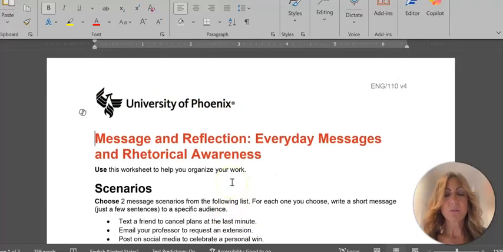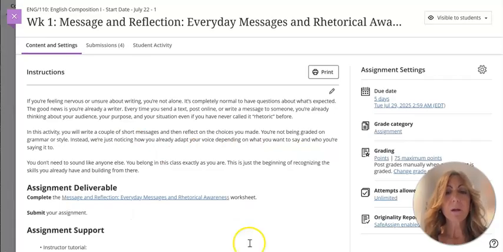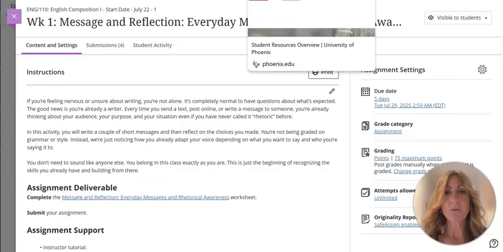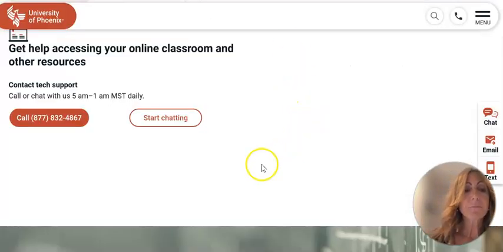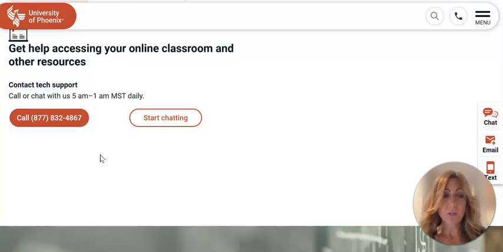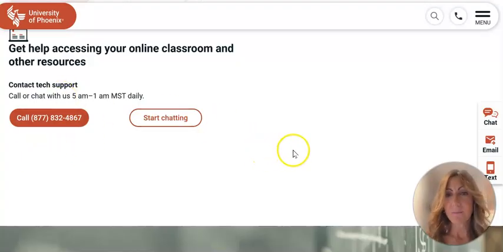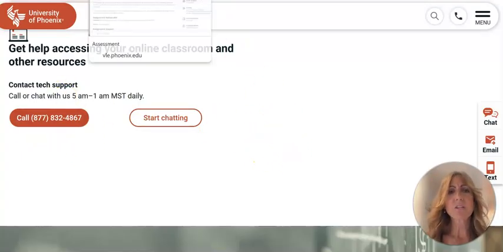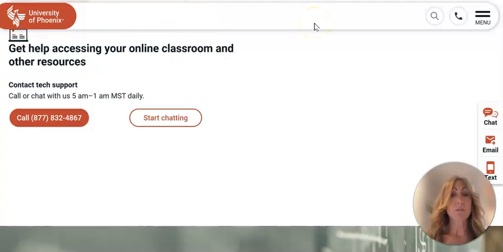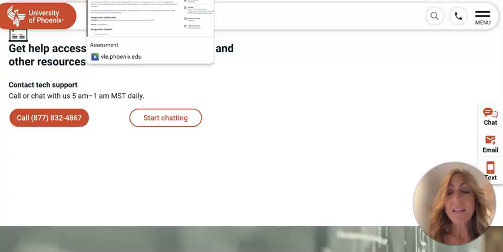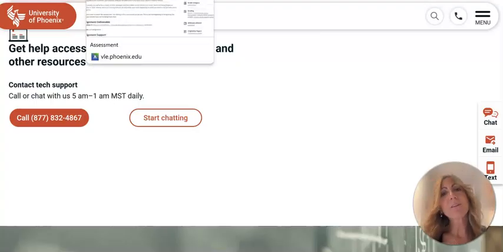Please note that this should be submitted as that Word document. If you need any help uploading that Word document, please do not hesitate to reach out to Student Tech Support at 1-877-832-4867. You can also email or chat with them. I believe you can also text with them. There's also a student resources page available to you, which will help you upload Word to your computer if you need that.